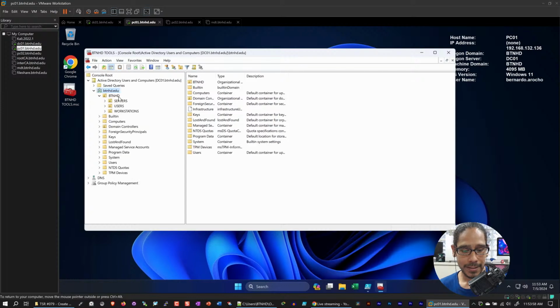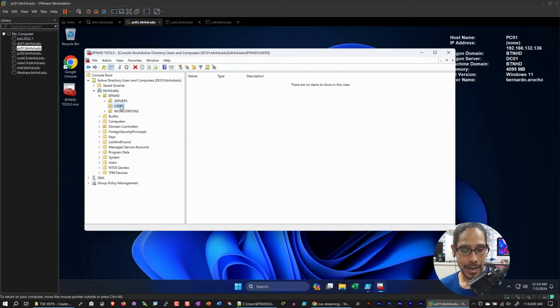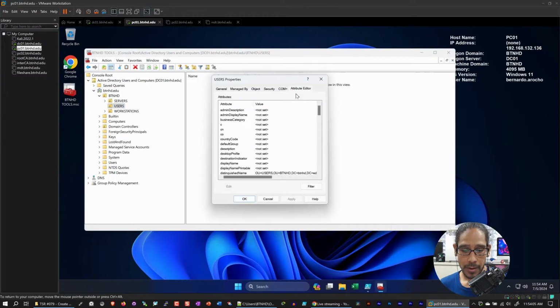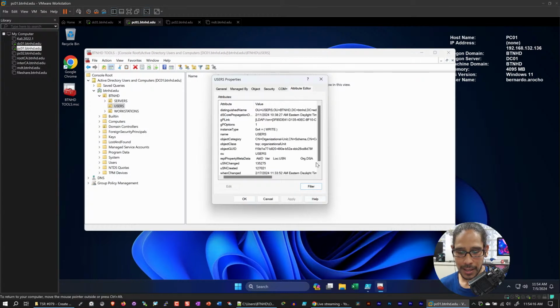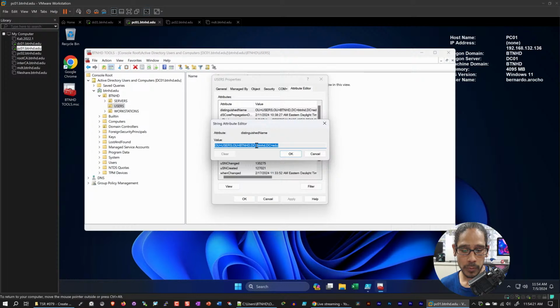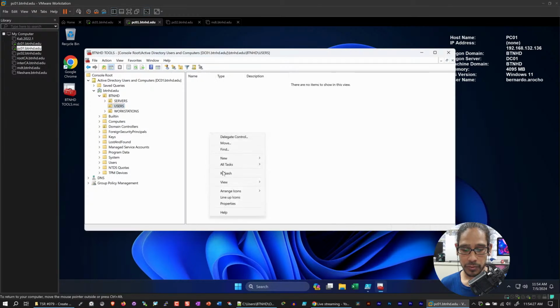Now, if I go into my BTNHD OU, go to users, and I right click on users and go to properties, it's going to give me the attribute editor, which is great. Got a lot of stuff, but if you filter it to show only attributes that have values, and then it kind of dumbs it down and cleans it up for you to only show you what you need. And this is what we want. So I'm going to right click on this and I'm going to copy it because we're going to be needing it pretty soon. Okay it, and then cancel. Again, I'm going to refresh. I don't have anything inside this OU.